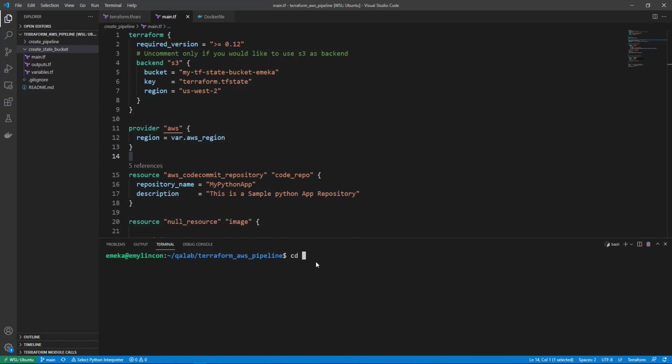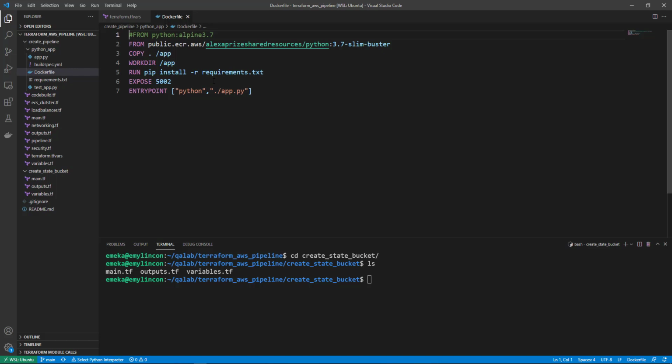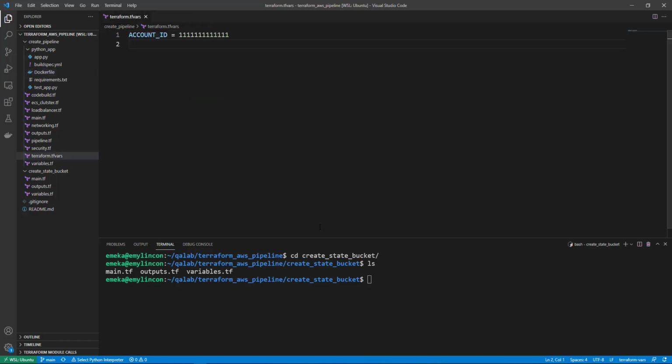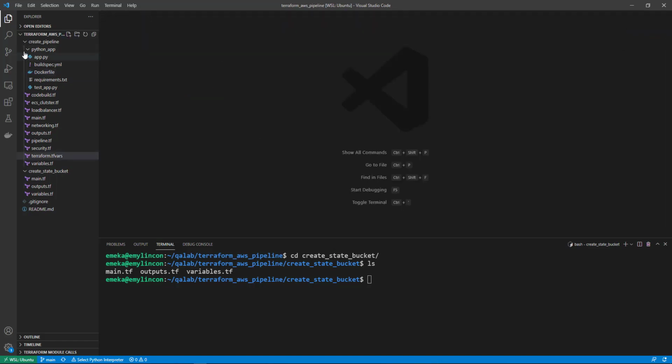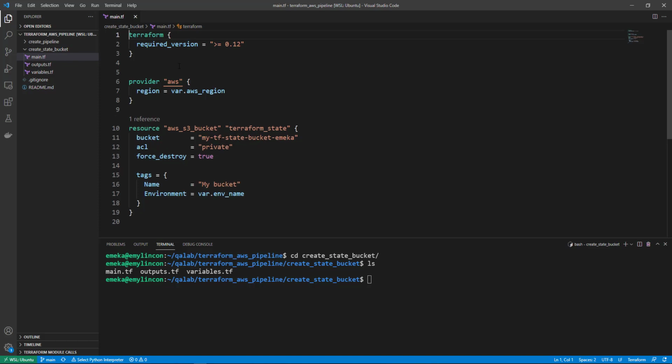So if I cd to the create state bucket, here we'll create the state of our bucket and then we'll save it. It's basically an S3 bucket which we'll use to save the state of the Terraform. So I'll quickly close all of this and open the main file. There's not much else in here apart from just defining the region.